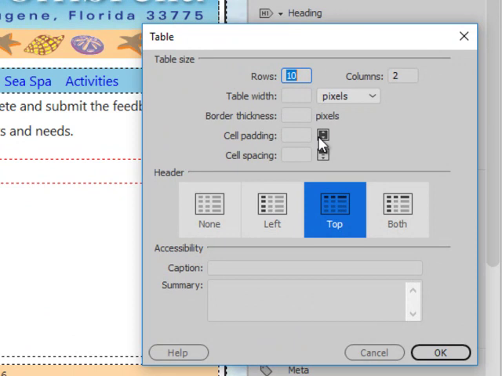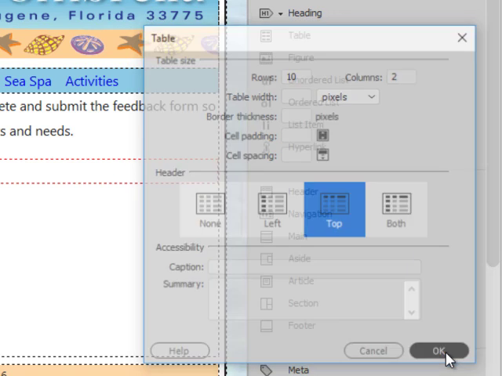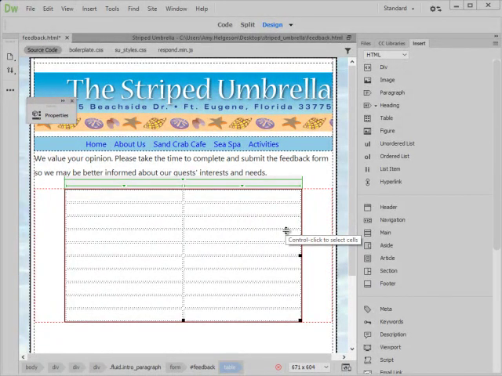And here you want to fill out just the information that's depicted in figure 9. So we've got 10 rows, 2 columns, no table width, no border thickness, and you want to set the header to be top. Now what that's going to do with the header of top is it's going to bold the very first row of information that we have. So go ahead and click on OK, and there is our table.